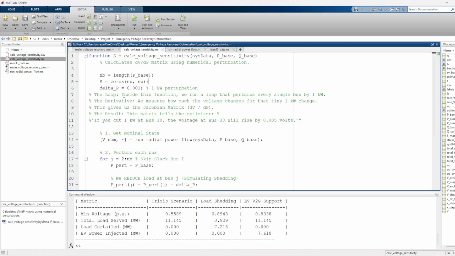So the loop inside this program is where we have to cut our load by 1 kilowatt in our first scenario, which is scenario A. Each cut of 1 kilowatt actually changes this Jacobian matrix. So for example, if we cut 1 kilowatt at bus 18, the voltage at bus 33 will rise by 0.005 volts. So that's how this whole process works together.